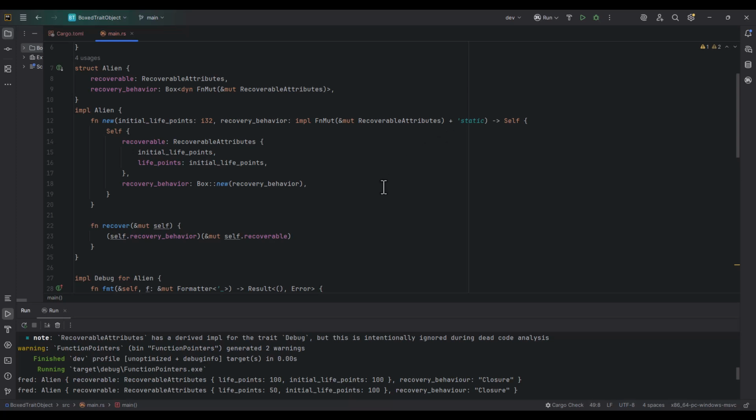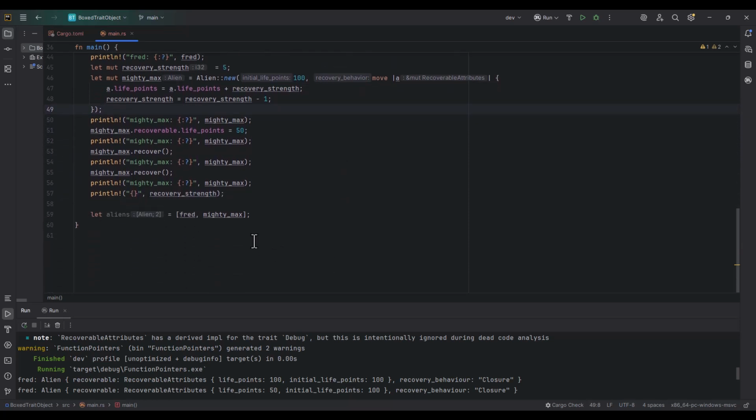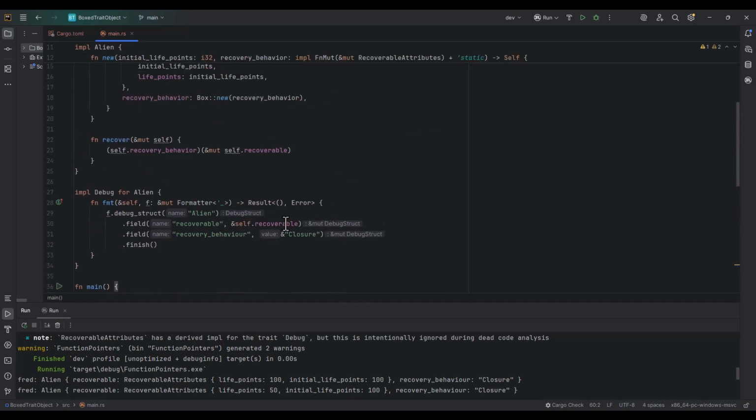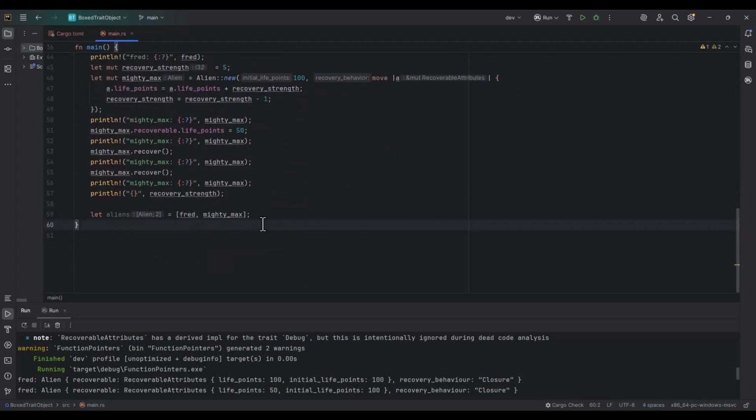That is what makes it so that I can't share the object the way I shared the object in the unboxed version. But the nice thing about the box version is you can see down here, I can now put both Fred and Mighty Max into the same list because they have the same type. Because we didn't have to put the generic on it, because instead of storing the closure naked, we've stored it inside a box. So all of the aliens are of exactly the same type, and therefore we can put them together in a list, and I could run around every tick and tell each one of them to recover.